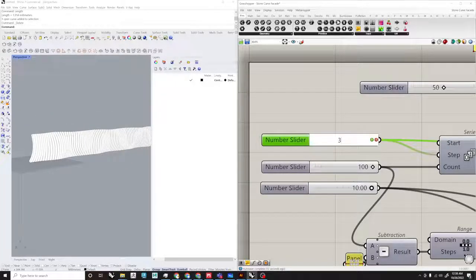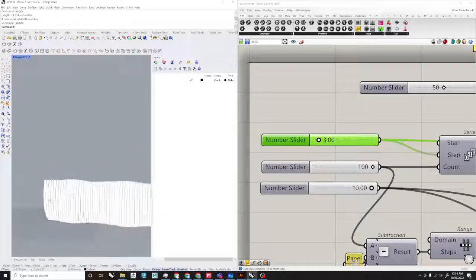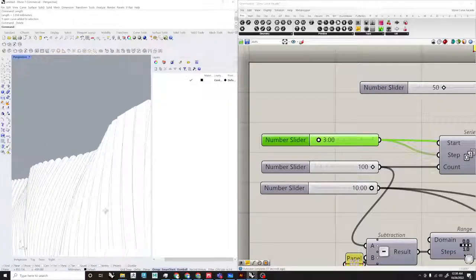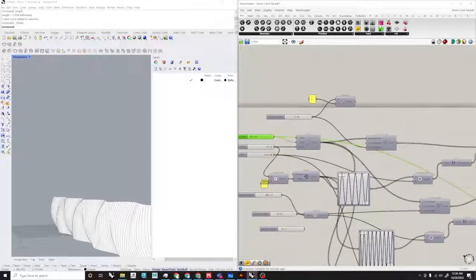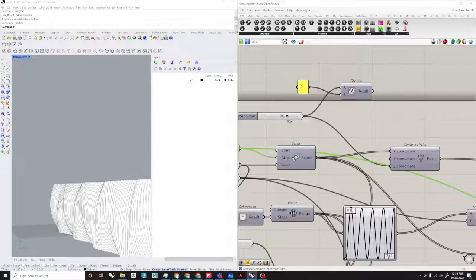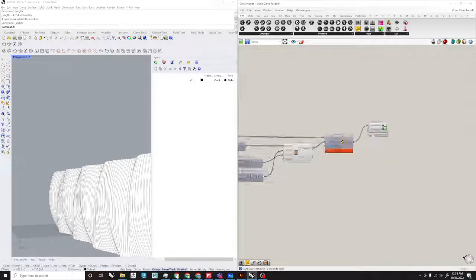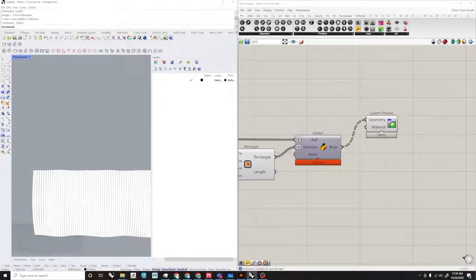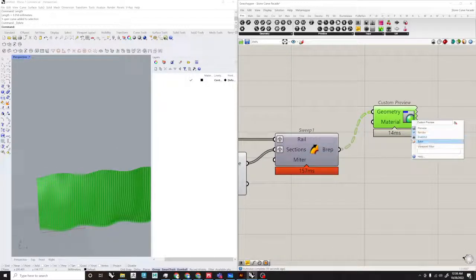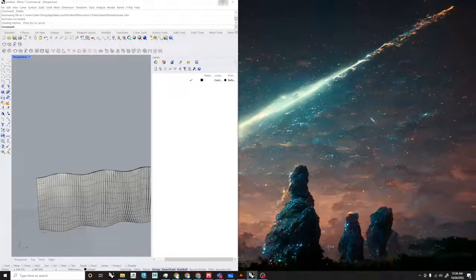Of course, this is all proportional. I'm just trying to make it look better. And then move this up taller. So right now I'm just tweaking what it should look like. Okay. Perfect. Bake this. Turn this off.